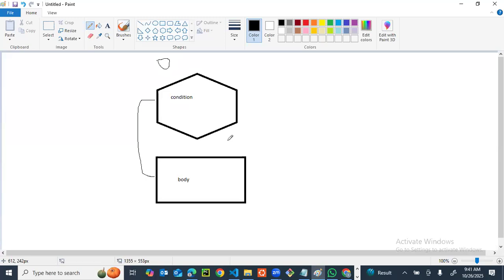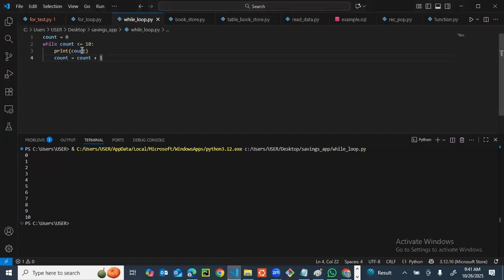0, being the value of count, is less than 10, which means this is true. It's a yes, like a Boolean expectation. Then it executes the body by printing out counts. So in the first iteration, it checks: is 0 less than 10? Yes, 0 is less than 10. It prints out 0. So that is why we have our first 0 printed on the screen.